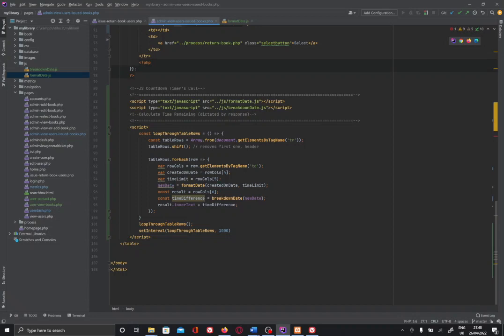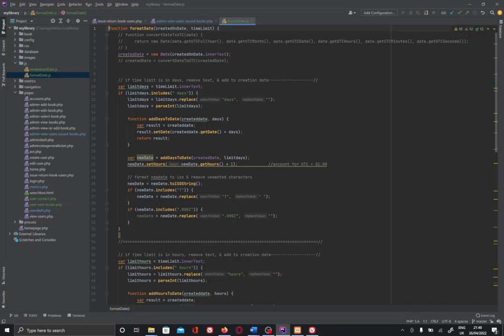So we're passing in a new date, and we're creating a new date, and we're saying that's essentially equal to the created on date of the ticket and the specified time limit of this row here, the time limit. So it's essentially passing these two table rows in as parameters into the format date. So I'll just show you that quickly.